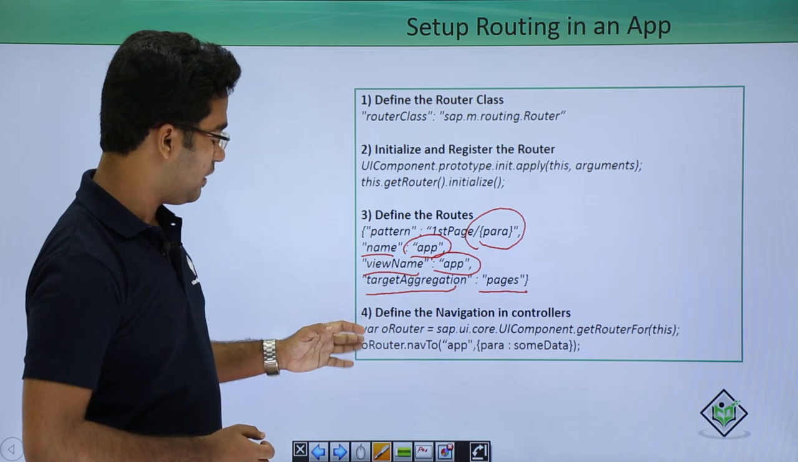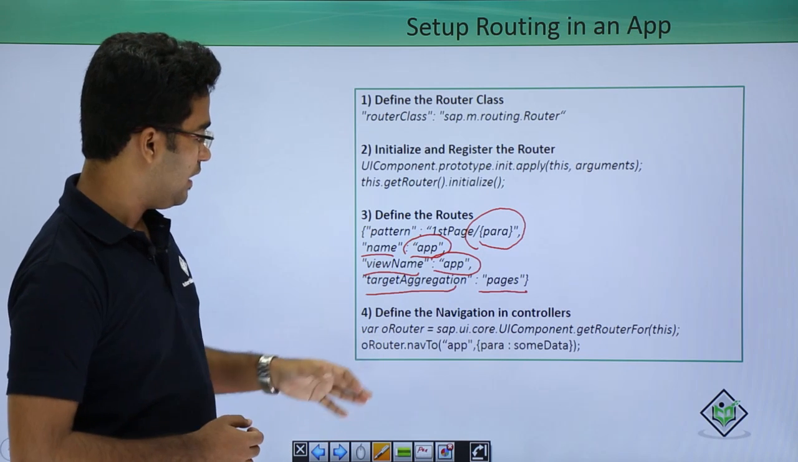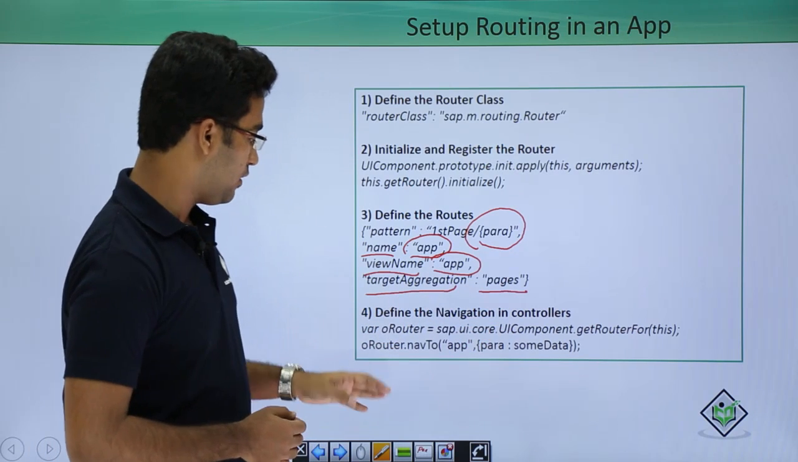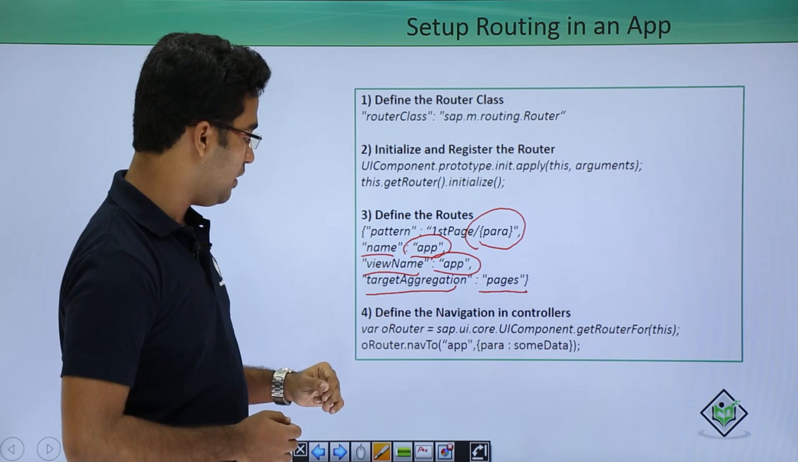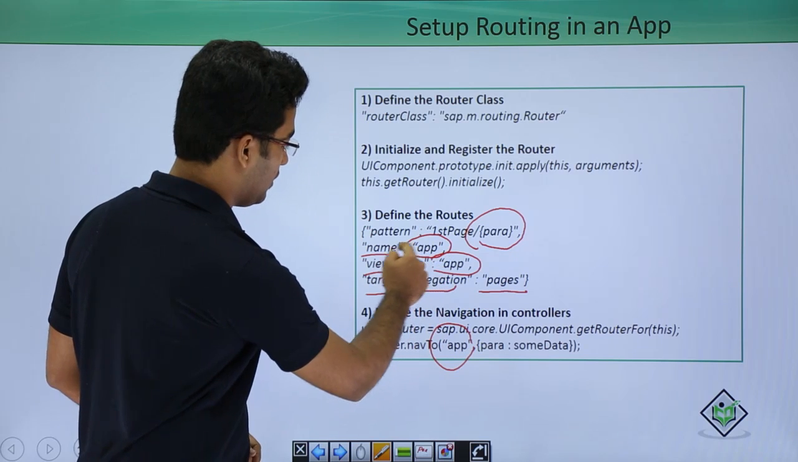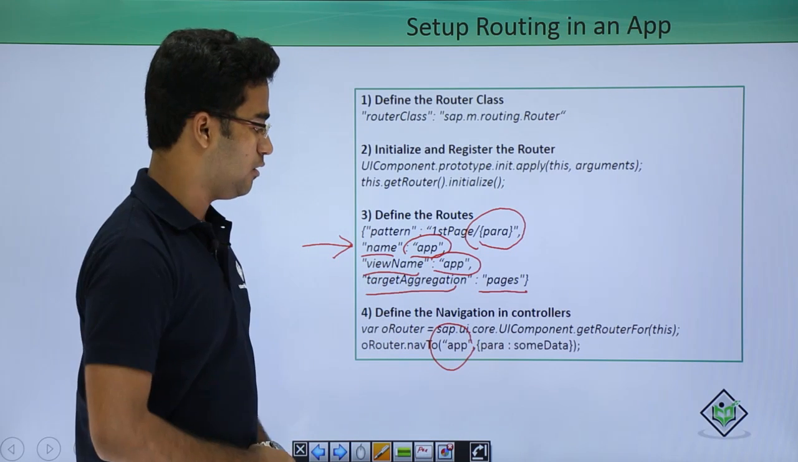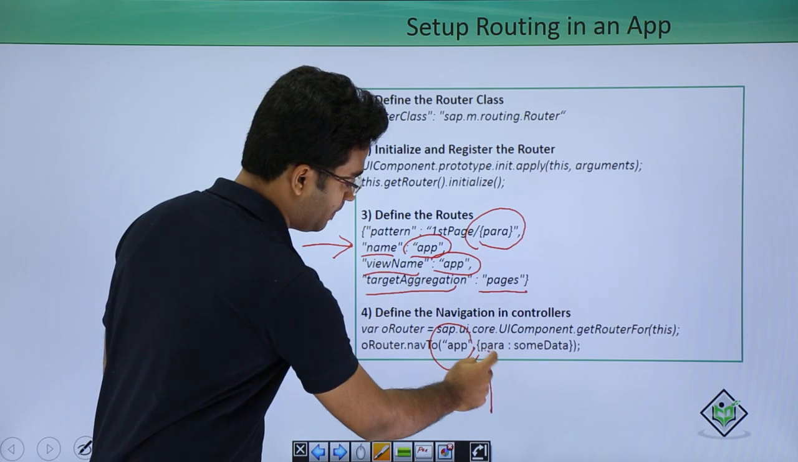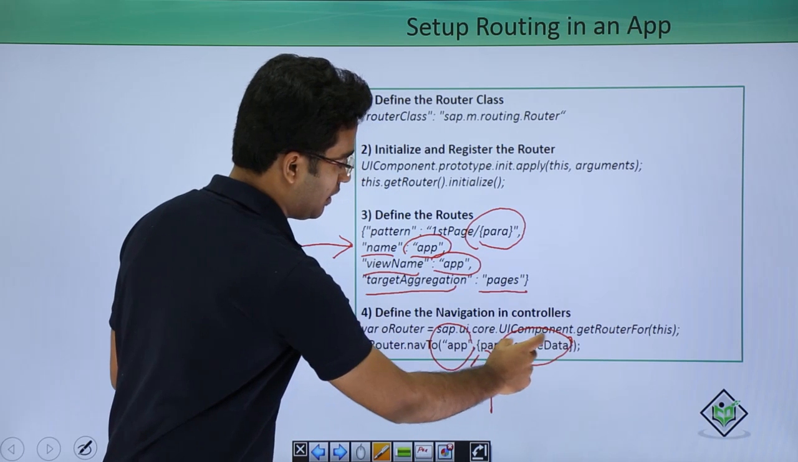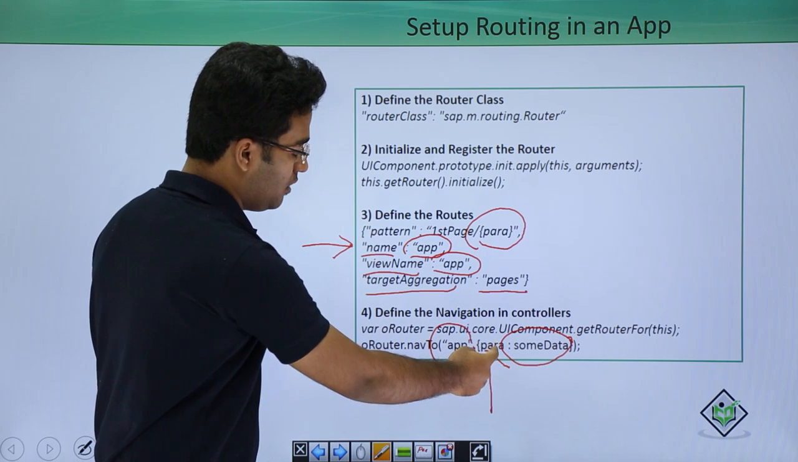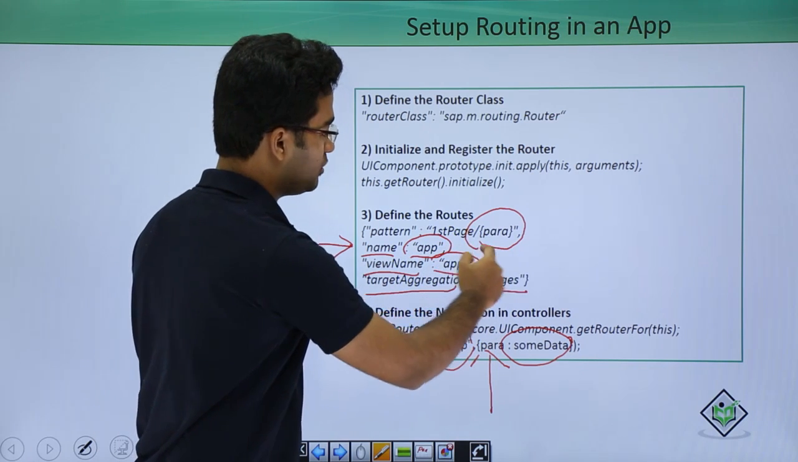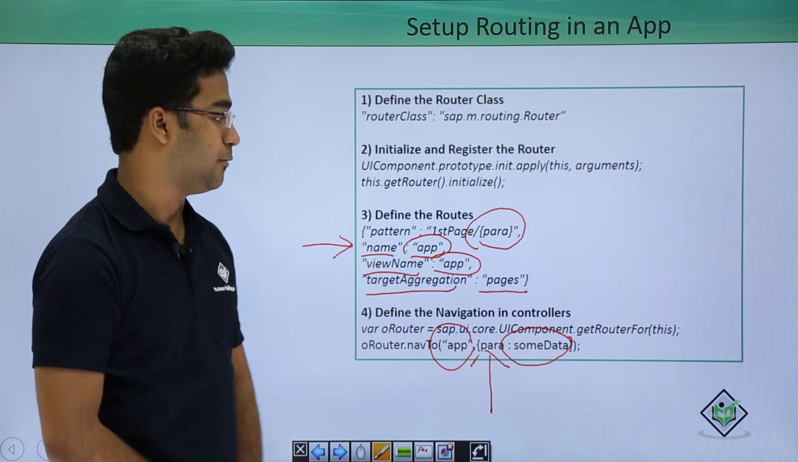So we are defining here a variable named router, and we have defined sap.ui.core.UIComponent.getRouter for this. This router variable, we are using it to navigate to the app. This name and this name should be similar, and here I have written param. Here I am passing some data, like ABC. In the param, this ABC will go, and when I use it in the pattern, I have to write it like this: first a slash, then in curly braces I have to write param.